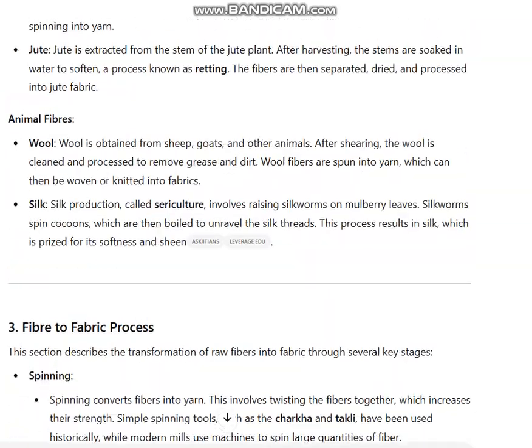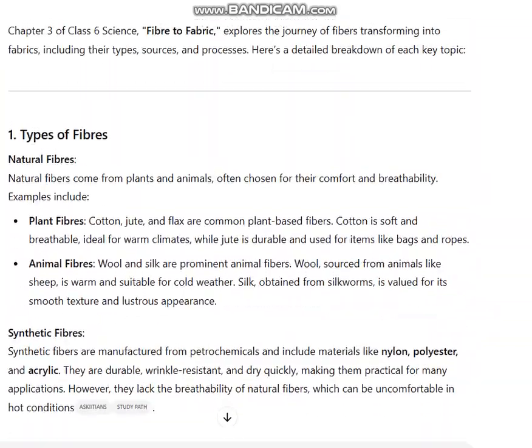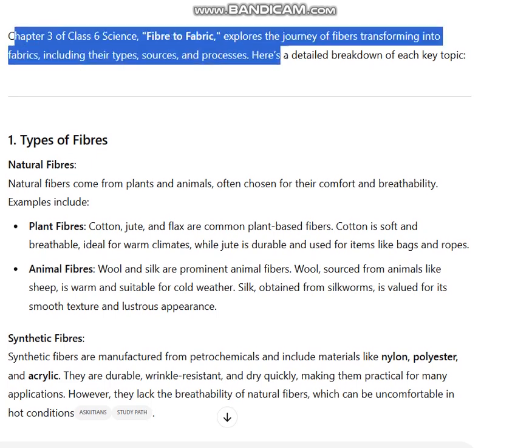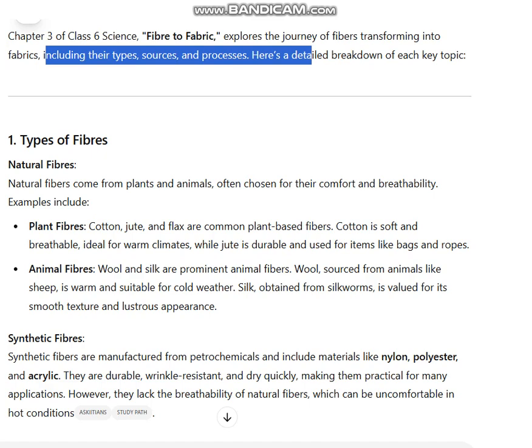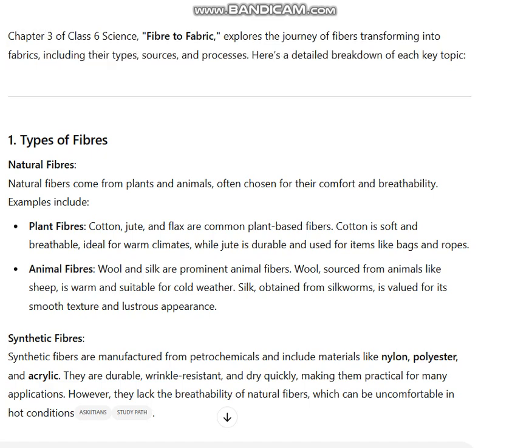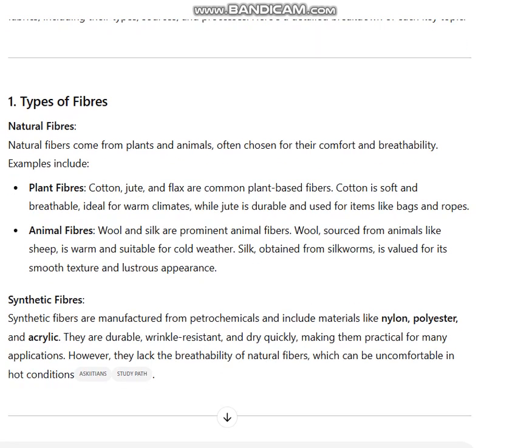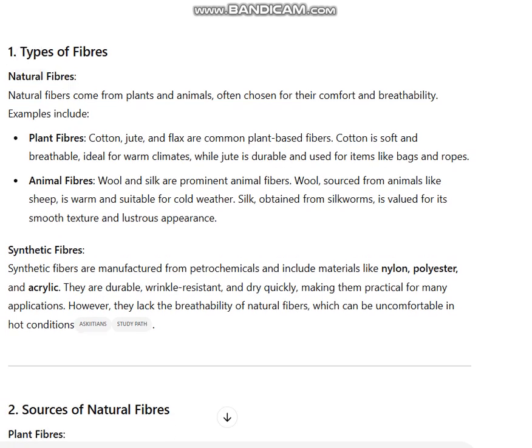Chapter 3 of Class 6 Science, Fiber to Fabric, explores the journey of fibers transforming into fabrics, including their types, sources, and processes. Here's a detailed breakdown of each key topic. 1. Types of fibers. Natural fibers come from plants and animals, often chosen for their comfort and breathability.